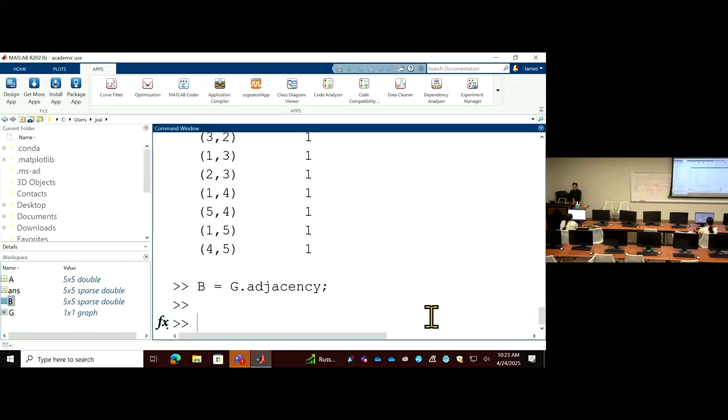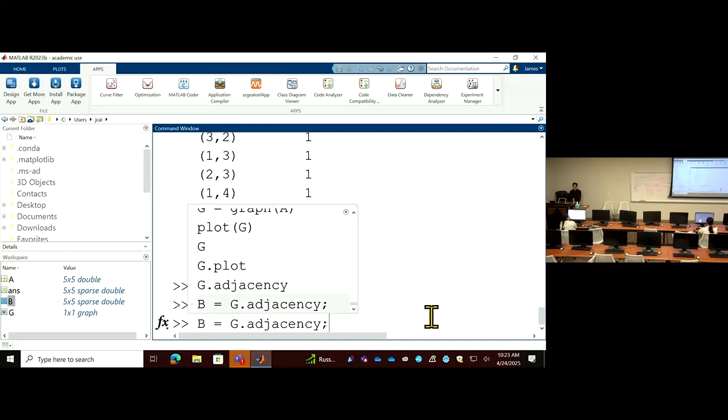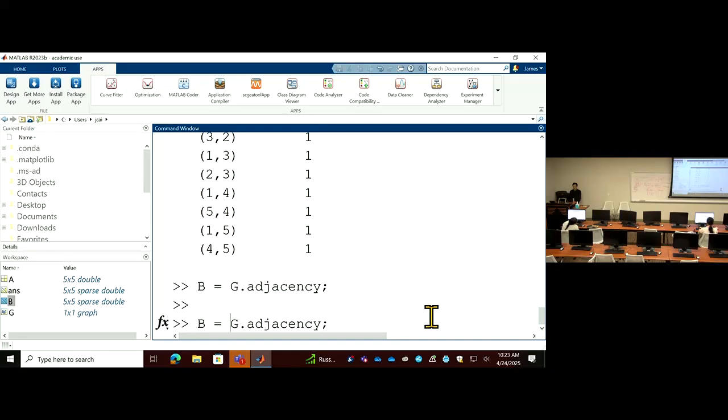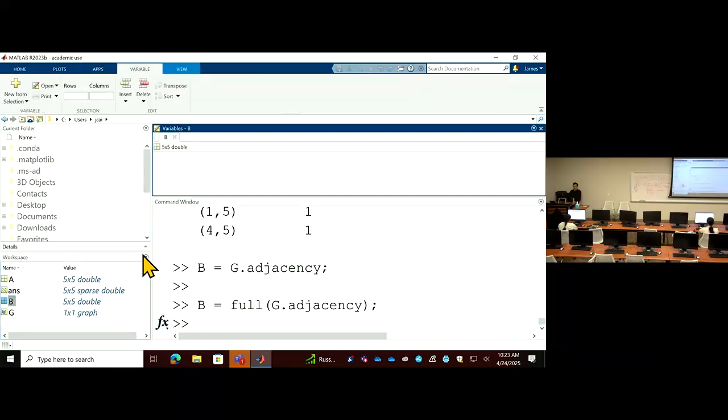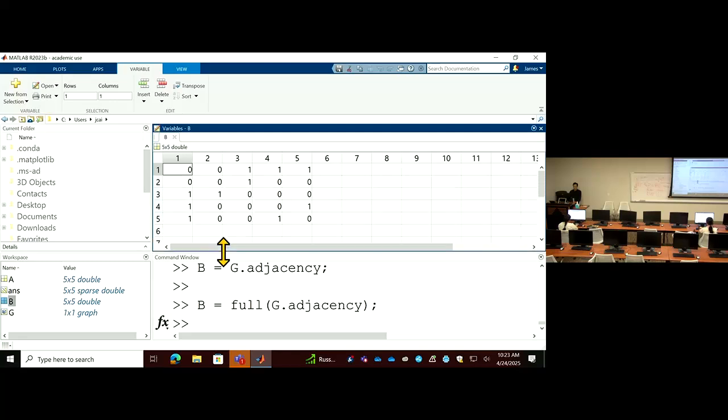Okay, so this one, you certainly can obtain the full matrix by using a function and transforming the sparse matrix back to the full matrix. Now A and B should be the same. So this is B. You can start to visualize, or you can double click your original. They are the same.